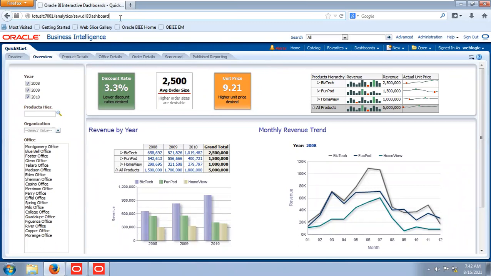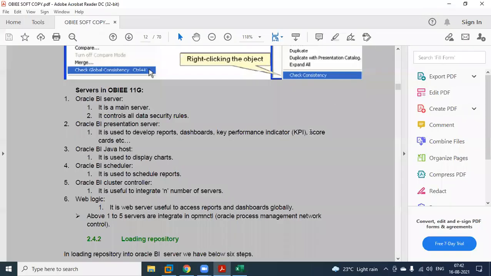This is the web URL. We deployed our application into the web server or application server, that is WebLogic. It is useful to access the reports and dashboards, everything, globally, from anywhere.